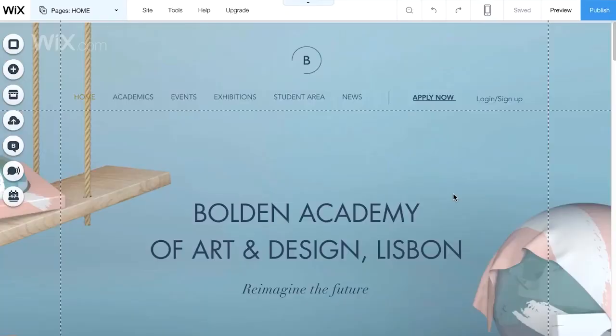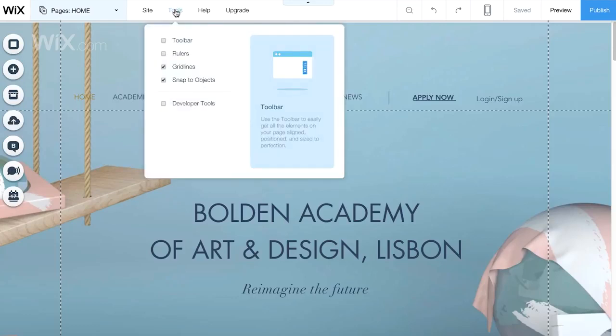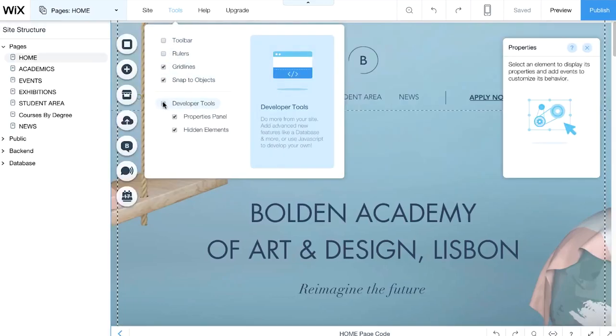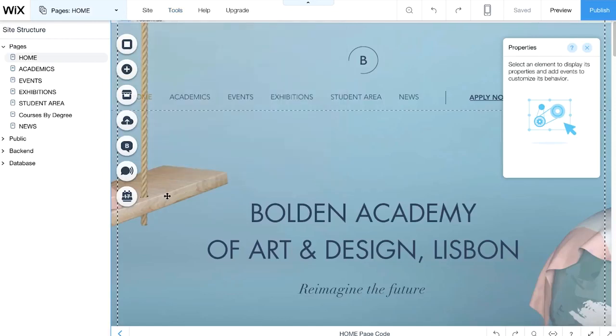To use Wix code on any site, enable Developer Tools. In the editor, click Tools. Check the box next to Developer Tools, and then get started. For our design school, we'll create a database collection to store our course information.